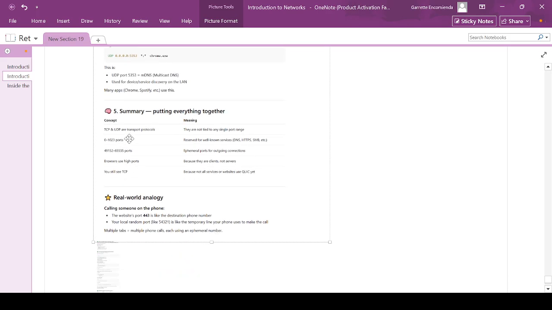Summary, putting everything together. Concept: TCP and UDP are transport protocols, meaning they are not tied to any single port range. Ports 0 to 1023 are reserved for well-known services: DNS, HTTPS, SMB, etc.